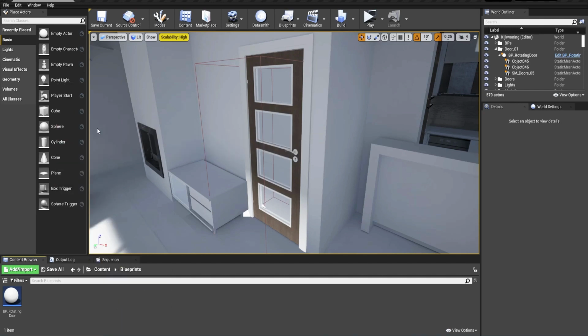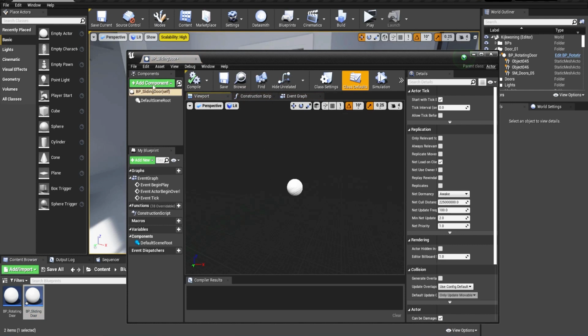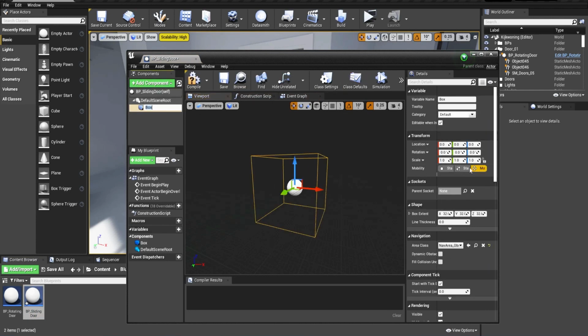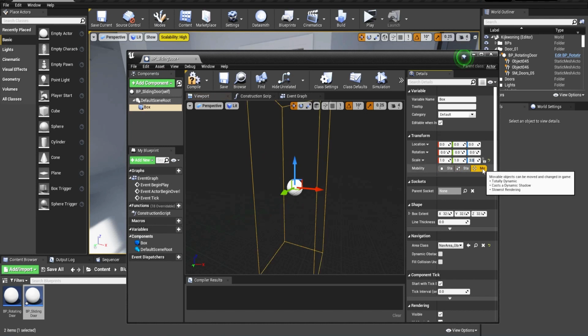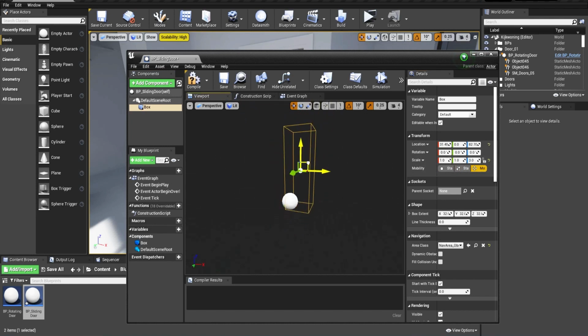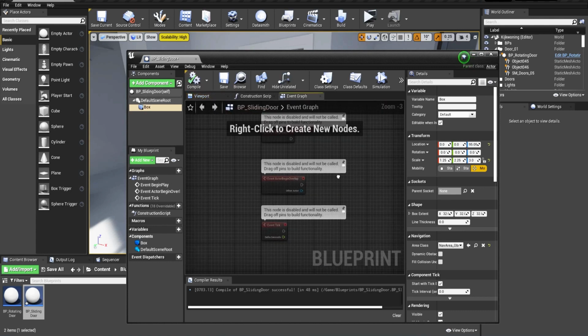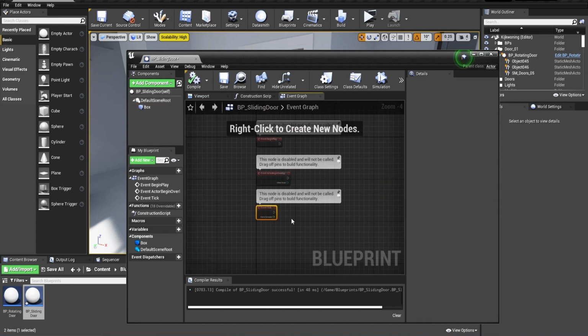We right click and create a blueprint actor. Let's call this one BP underscore sliding door and open the blueprint. We add a box collision and let's scale it as well like this and adjust the position. Like this. Let's scale it also in this direction. Like this.